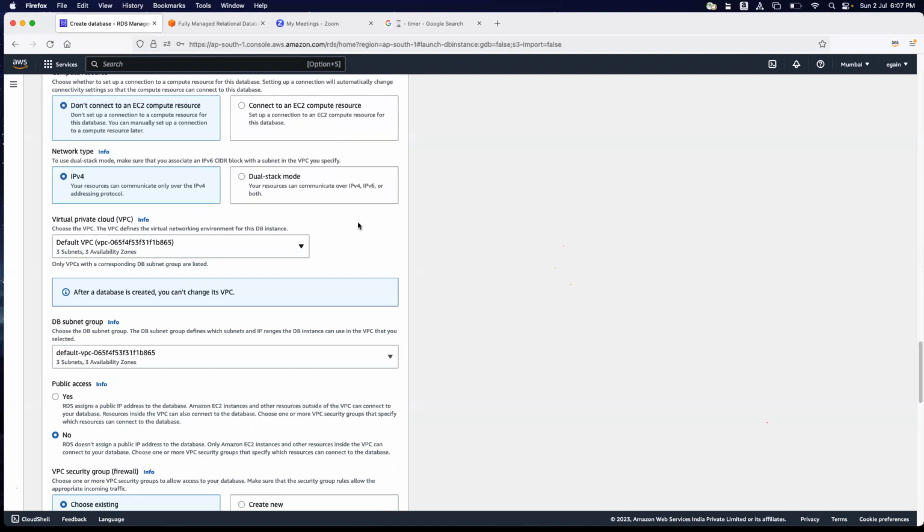So who can tell? It's again a very straightforward question. If your customer would like to deploy the RDS database, do you propose to deploy your database on the public subnet or private subnet?